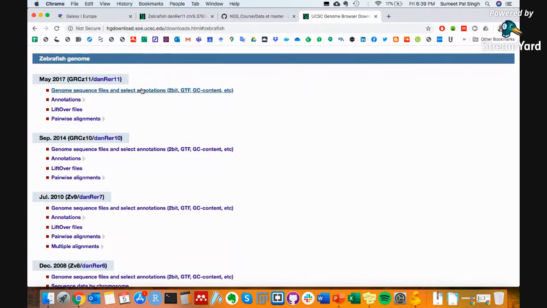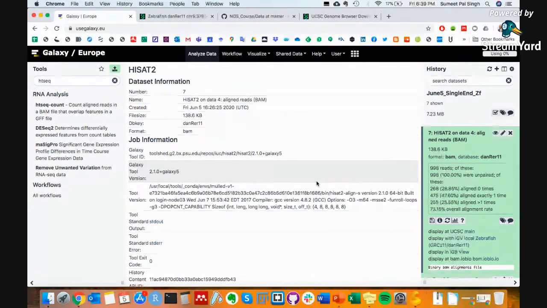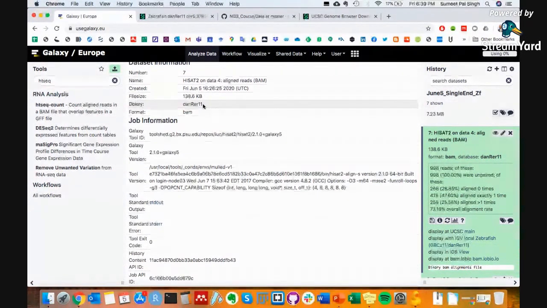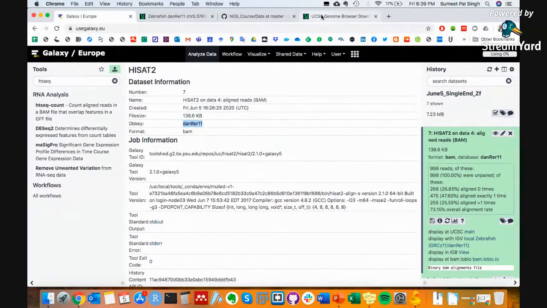So we had used this one from UCSC, danRer11, from May 2017, right? We can go back and check. So we can go to info here, right? And here it says danRer11, right? So that is why we have to use the same transcriptome. So this is something that's very important.